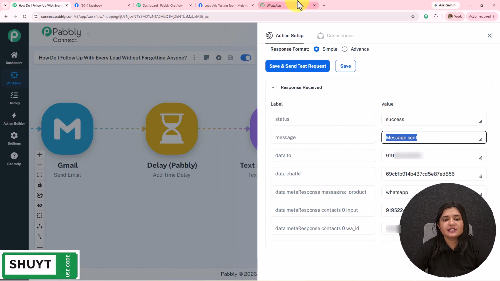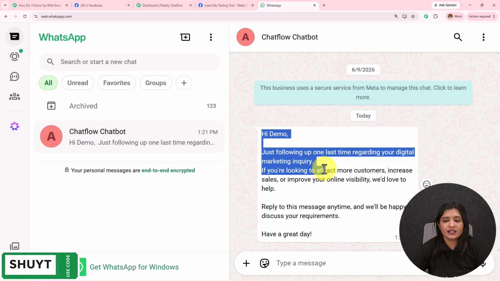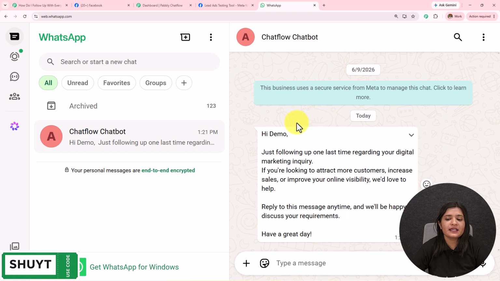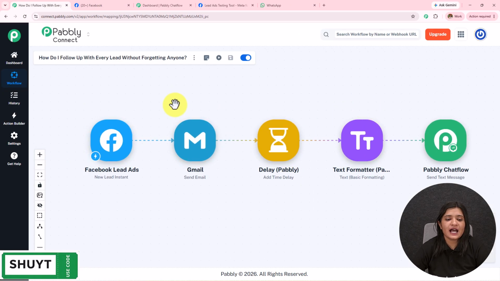Let me open my WhatsApp, and over here I have received this message. Hi demo, just following up one last time regarding your digital marketing inquiry. This is the same exact message which we created in our workflow, and we have sent that. So this is how we have built the connection between Facebook lead ads, Gmail and WhatsApp using Pabbly Connect.